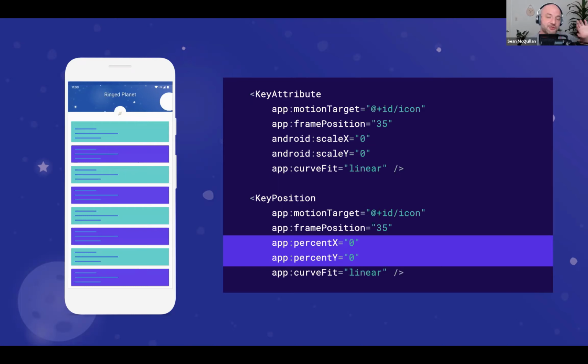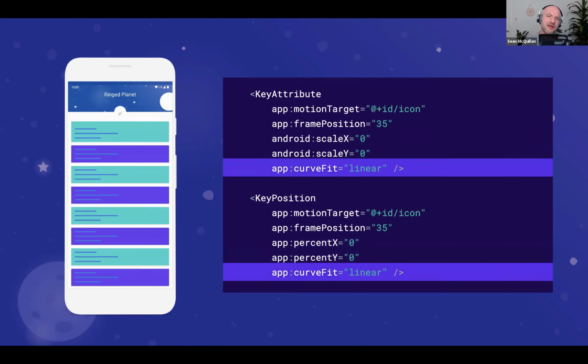So this means the view should not move at all between frame position 0 and frame position 35. Another really important part of this, because we really want that discontinuous effect. We want the view to pop out in one place and then pop in another place, and we don't want any sort of momentum preservation from that transition.